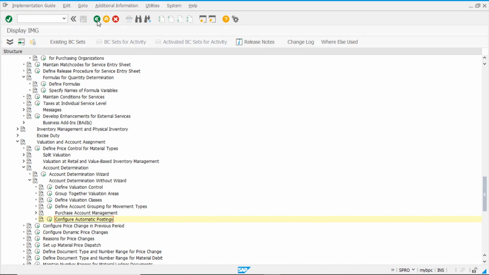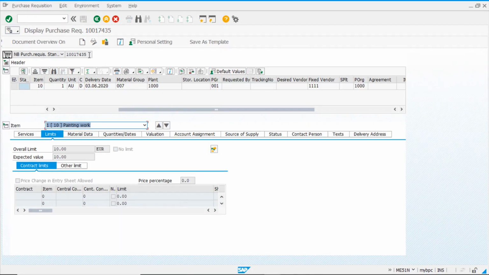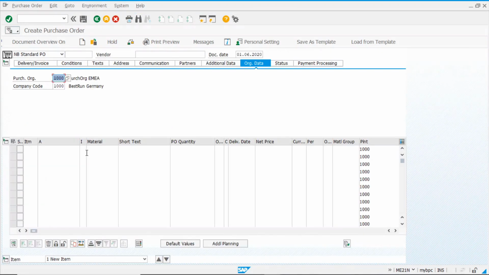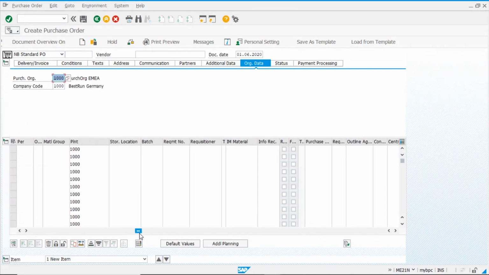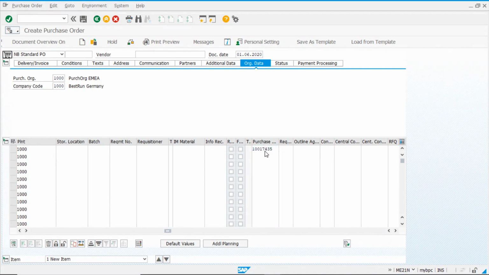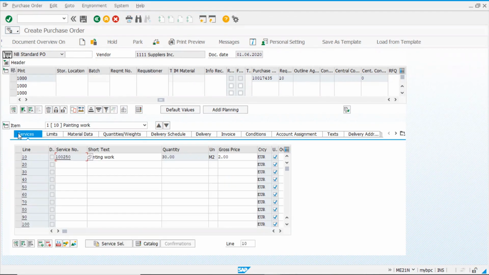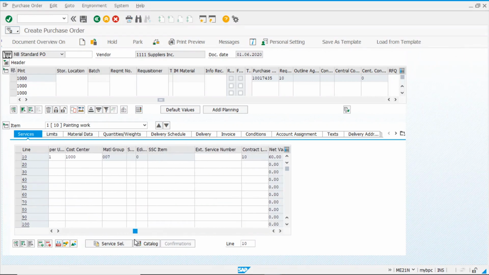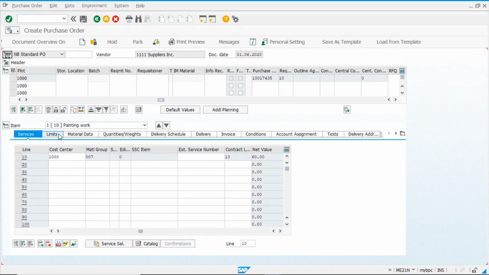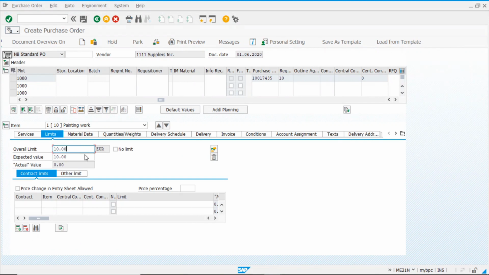Okay, we have our requisition created, this one. So now we can go on with the process and create our PO with reference to this requisition. See, vendor was determined, so we have everything already in place. And here we have our services. Okay, 30 square meters for a total of 60 euros, and we have our limits of 10 euros.